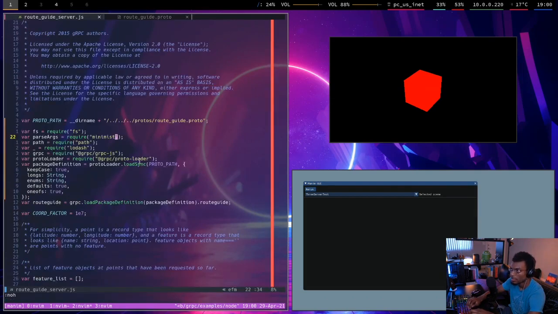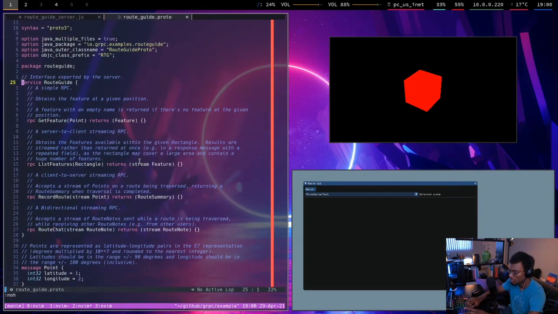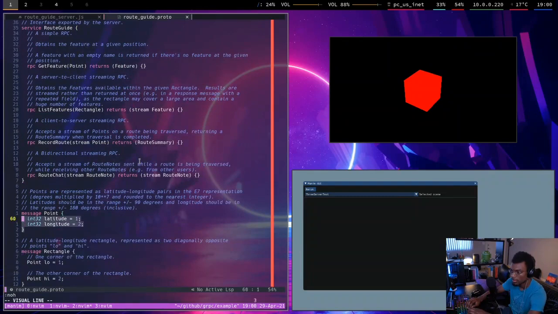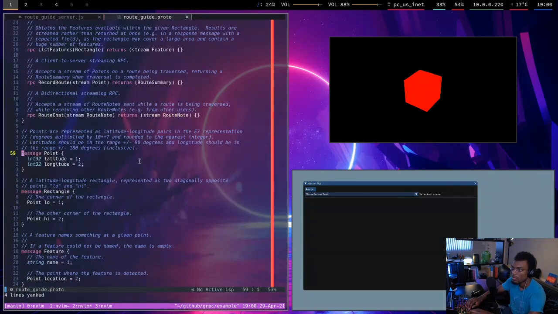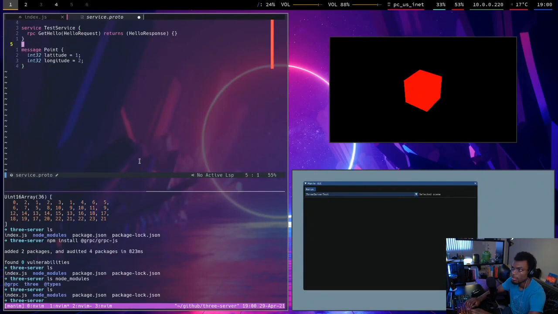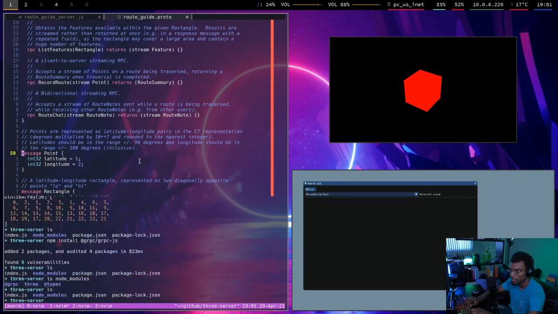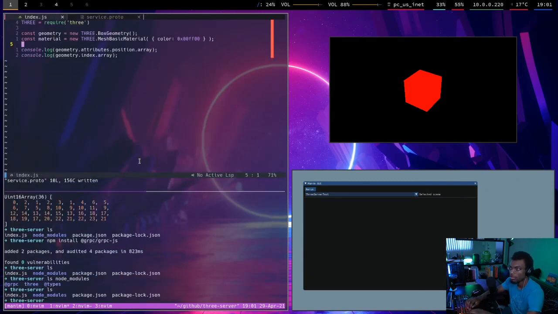And I'll have to outline what all of these do. Message. Let's make the request just be empty, and the response will be just a string. I think I have to put equals 1 here. Okay, so that's really straightforward, which is good.